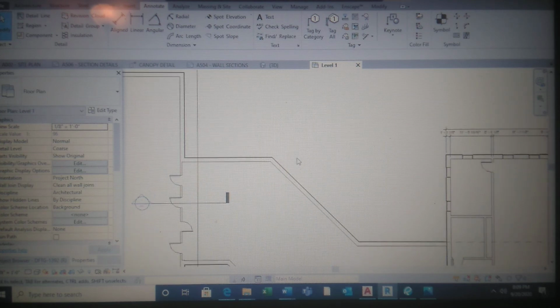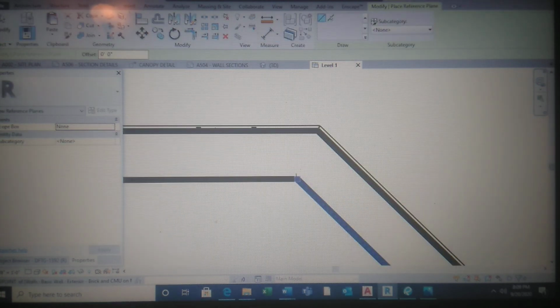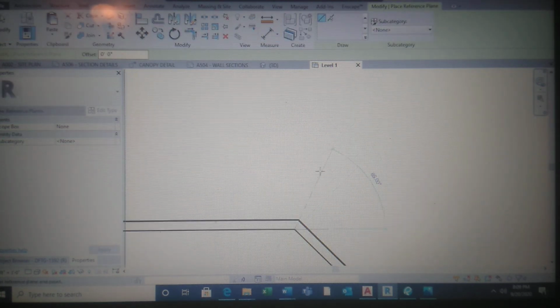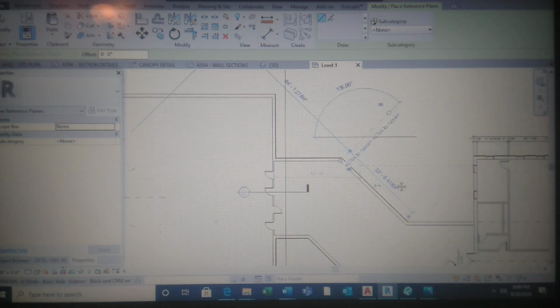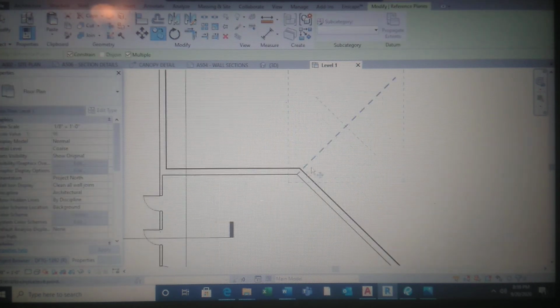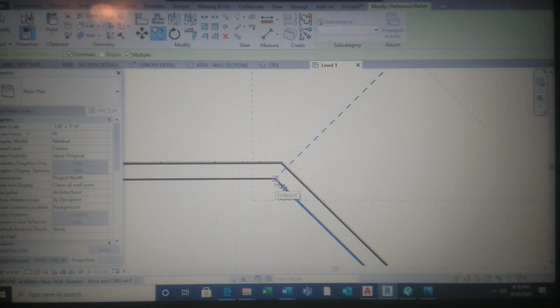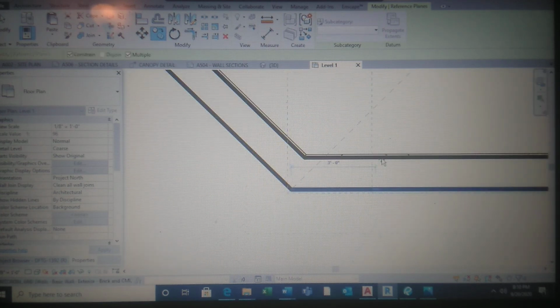So let's draw a reference plane. Type in RP and draw your reference plane at 45 degrees from this inside corner. And then select that reference plane, type in CO to copy, and select it from this point and copy it down to this break in the wall right here.